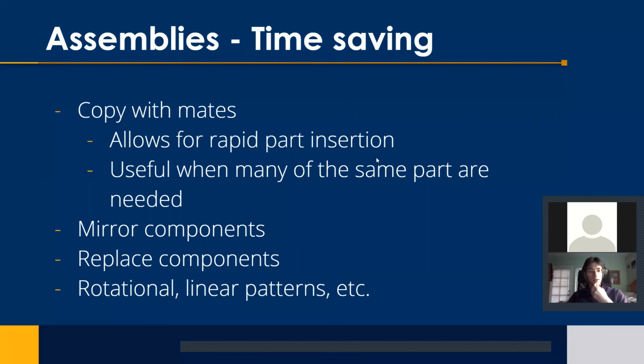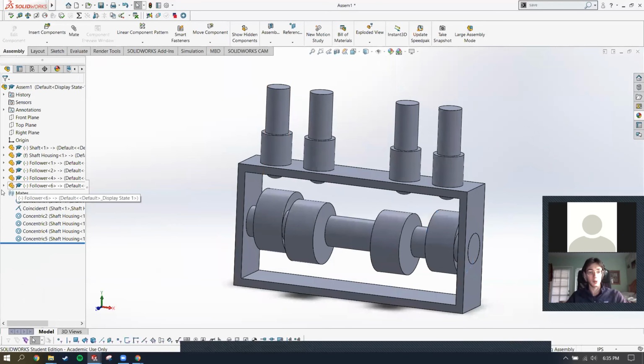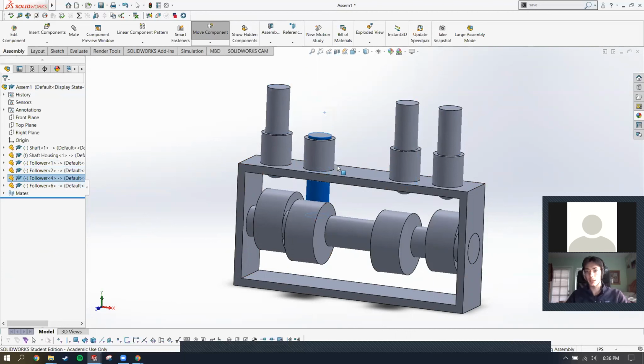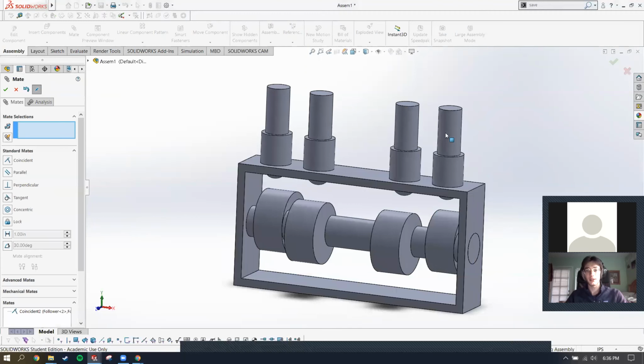Okay. A lot of the other time-saving tips that we talked about also hold true in assemblies. So for example, mirroring components. If I didn't want to go through and copy with mates all of those followers here, I could have copied them from these two. I could have just mirrored the position of these two across the center plane. There are some reasons why I didn't do that. For example, I believe that would force them to move at the same time. So as this one moves, it would force this one to move as well, to simulate this essentially, which is not what we'd want. I mean, in this case, it doesn't matter because they would do that anyway, but it's not necessarily what you would want.